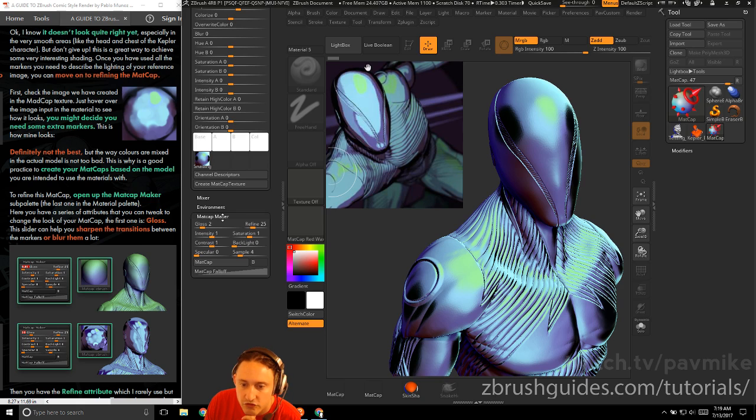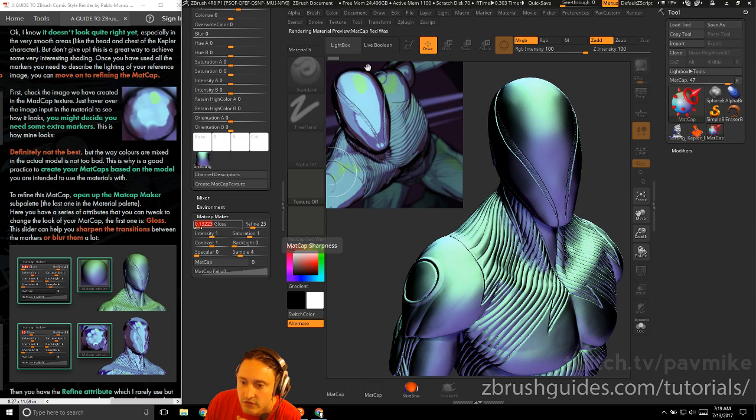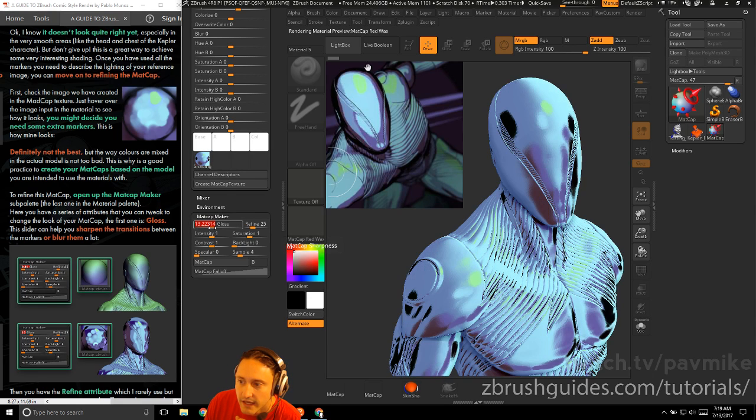So this slider can help you sharpen the transitions between the markers or blur them a lot. So with gloss at 0.1, it's going to have a very, very soft transition. And then as you crank this up, it's going to have a more and more harsh transition between your markers that you've set.